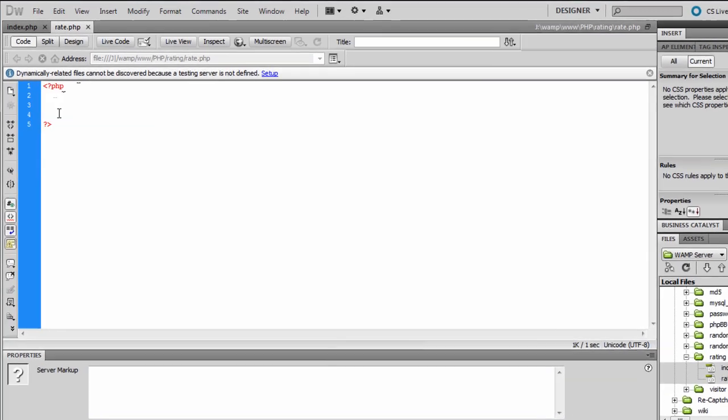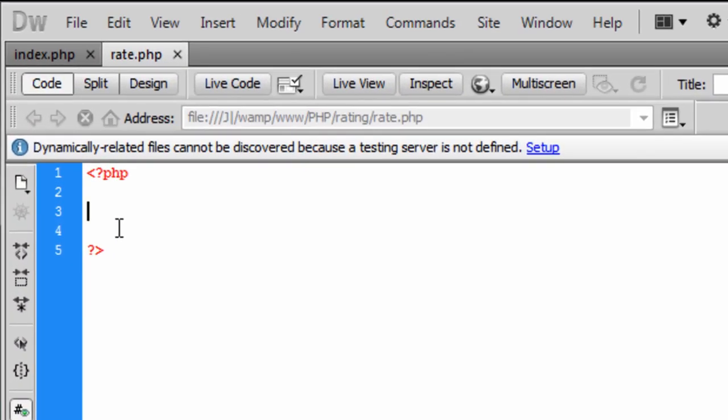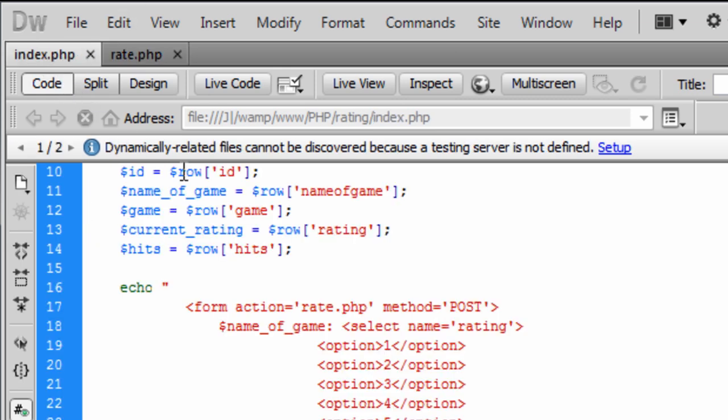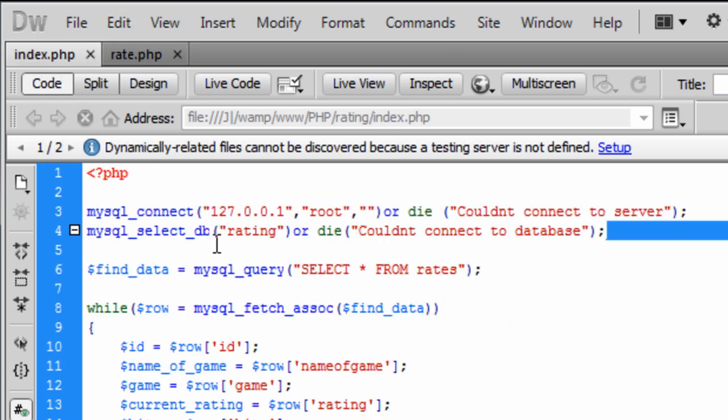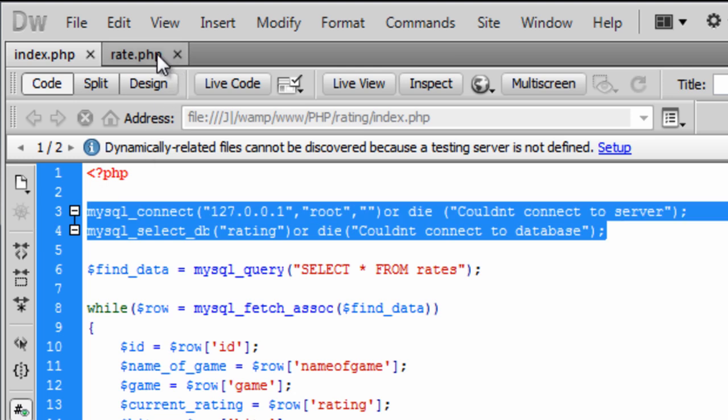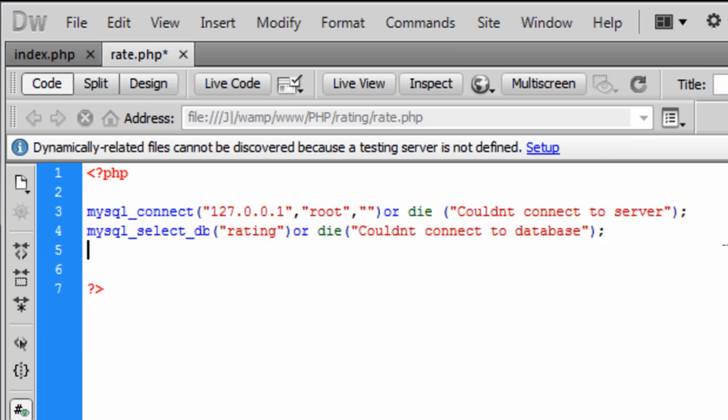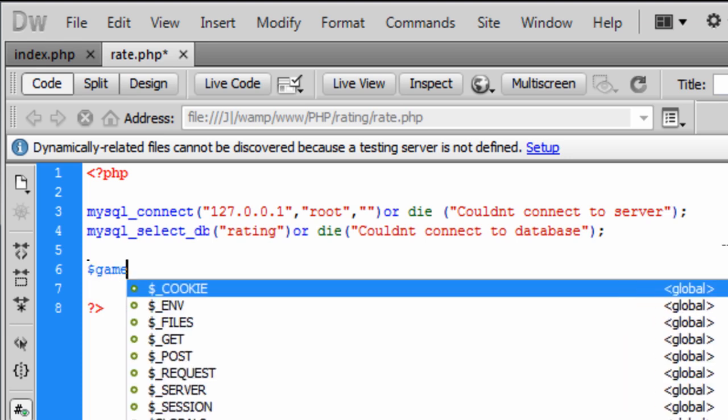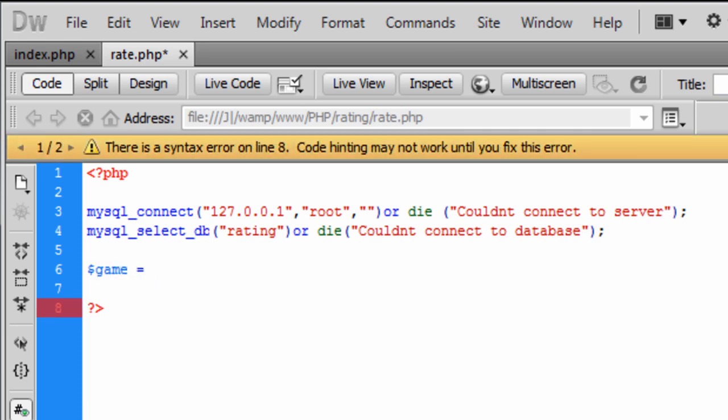So in rate.php I'm going to need to connect to the database again. I could have created another file, something like dbc or connect.php, to actually store this and then require the file, but I have not done so. What we can do is basically just go to index.php and copy all this into there, so we've connected the database. And now we need to get what the user has entered from the form below.